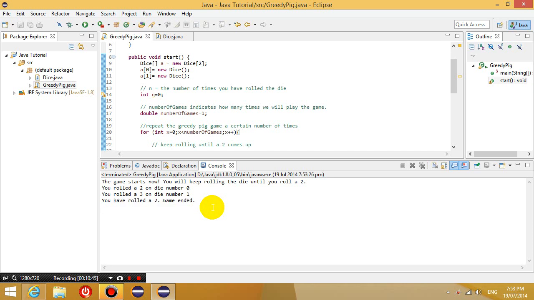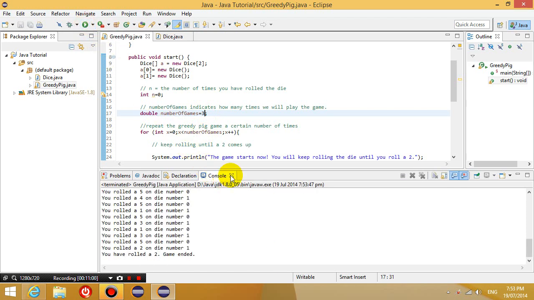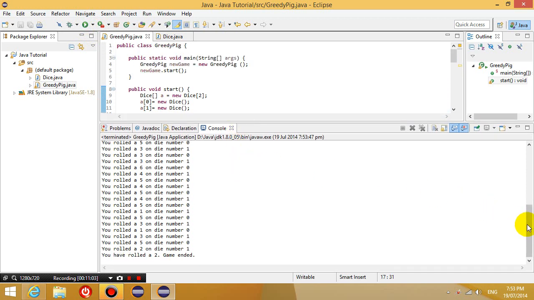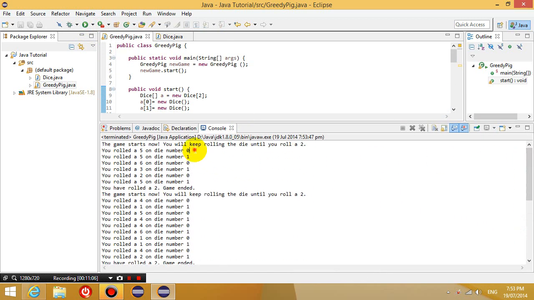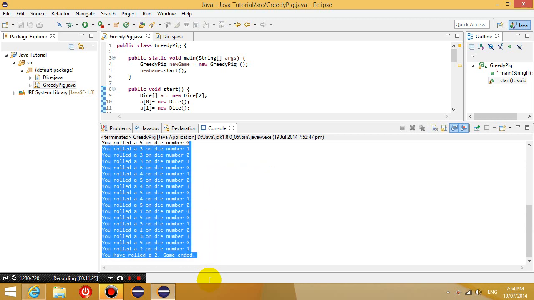Now, if I want to play the game, let's say twice or 3 times, let's just see if it works. So let's play the game 3 times, save it, run the game. And let's just see if it plays the game 3 times. So the first one, I roll a 5, 6, 3 on die 0. Die 0 is a 2 the third time I roll it. And so the game has ended. And I've played the game 3 times with 2 dice. And the third game, somehow I did really well.